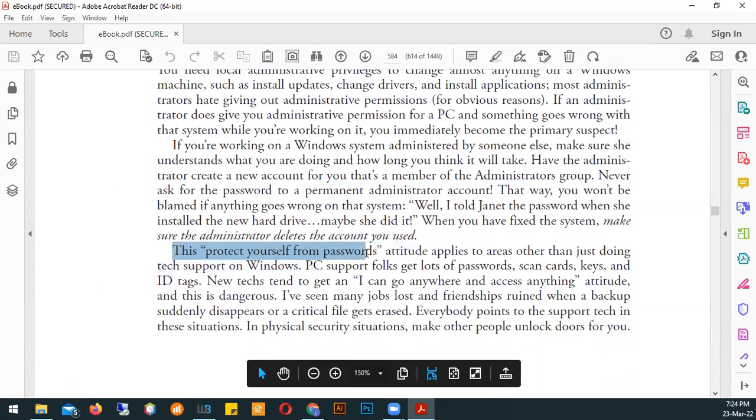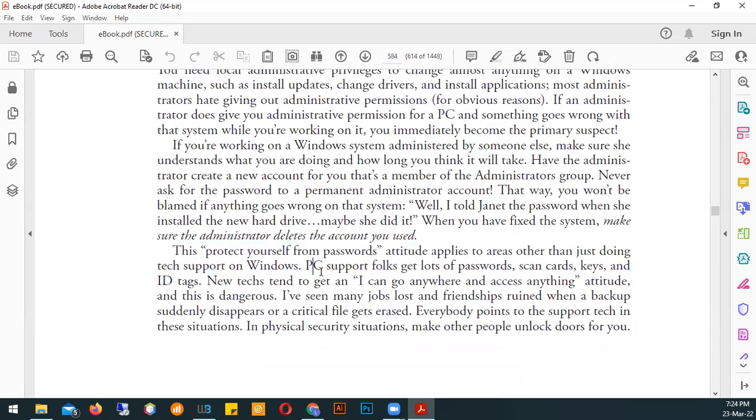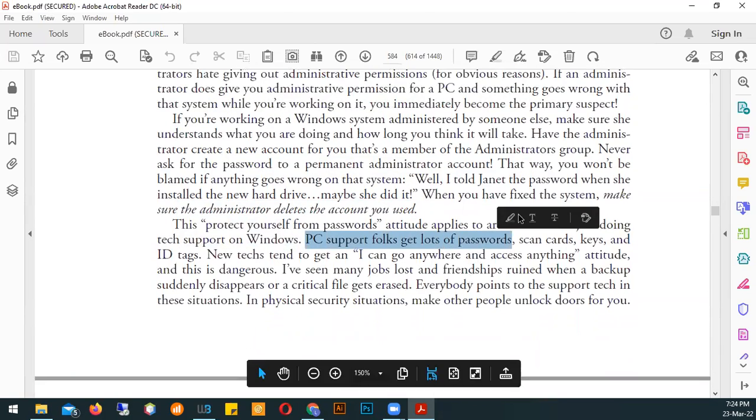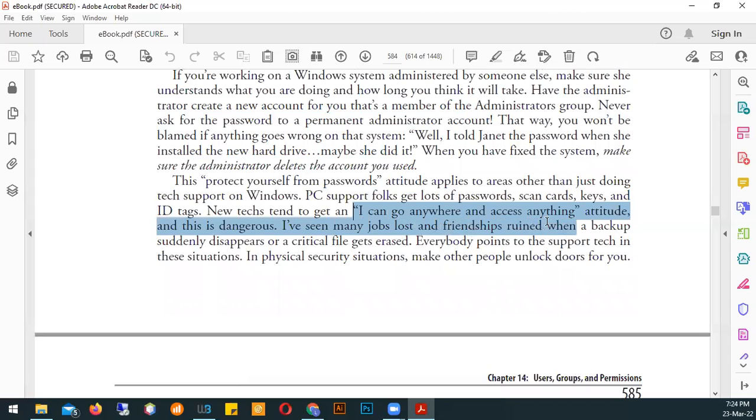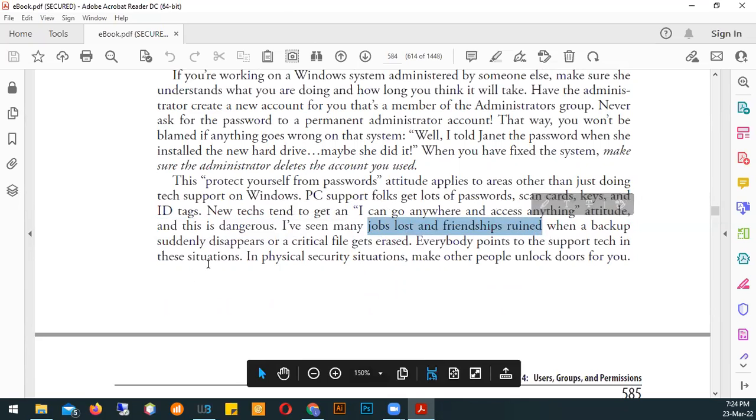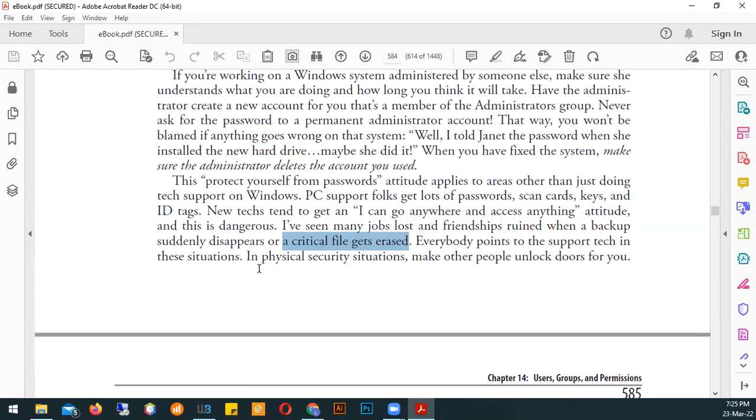This protect-yourself attitude applies to areas other than just doing tech support in Windows. PC support folks get lots of passwords, scan cards, keys, and ID tags. New techs tend to get an "I can go anywhere and access anything" attitude, and that is dangerous. I've seen jobs lost and friendships ruined when a backup suddenly disappears or a critical file gets erased. Everybody points to the support techs in those situations.